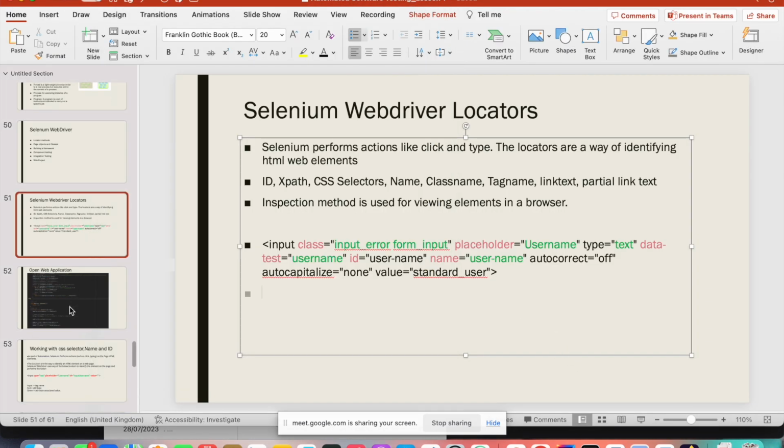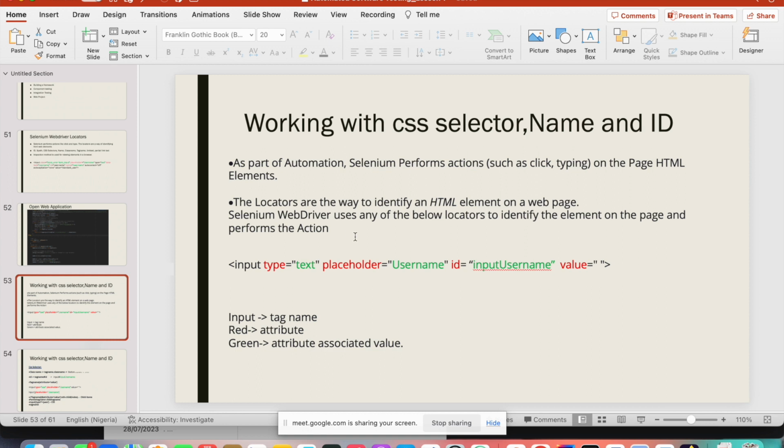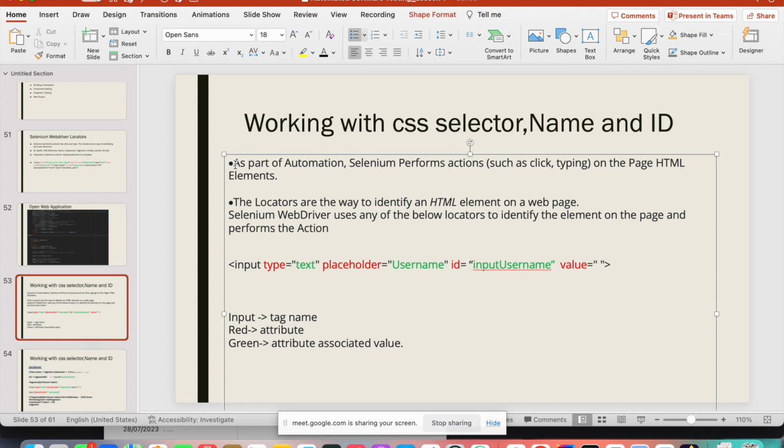All right, now I'm working with CSS selector, name, and ID. Okay, as part of automation, Selenium performs actions such as click and type on page HTML elements. The locators are the way to identify an HTML element.